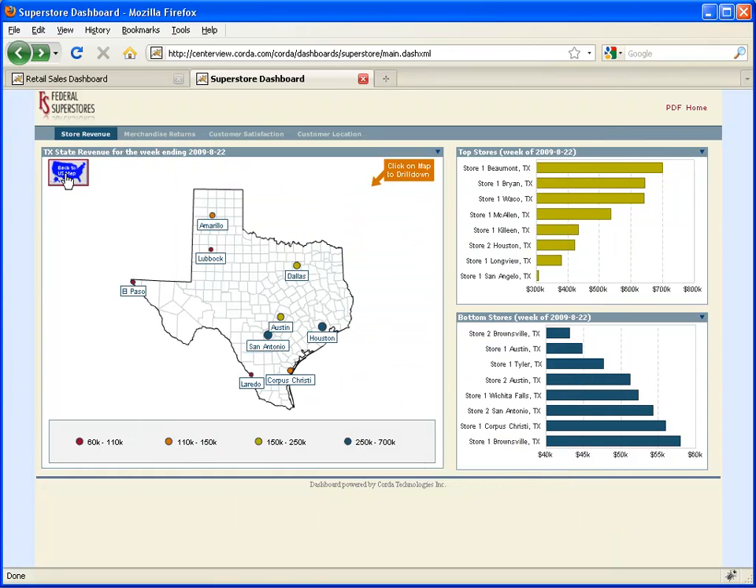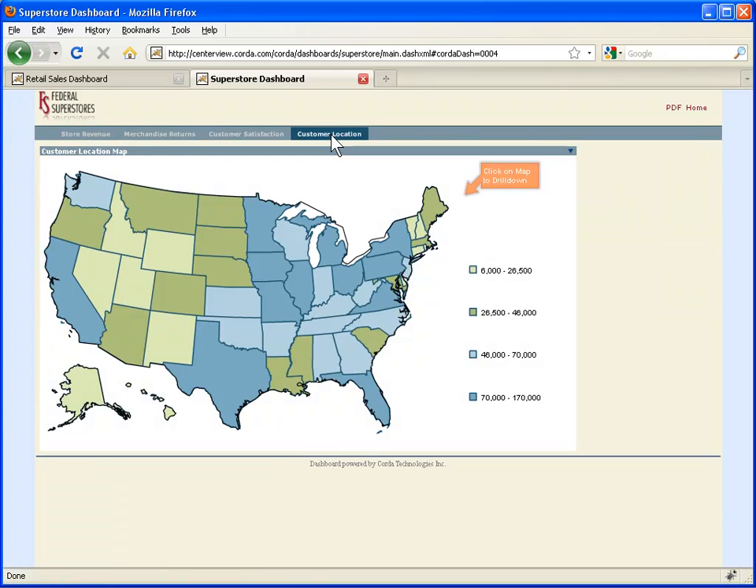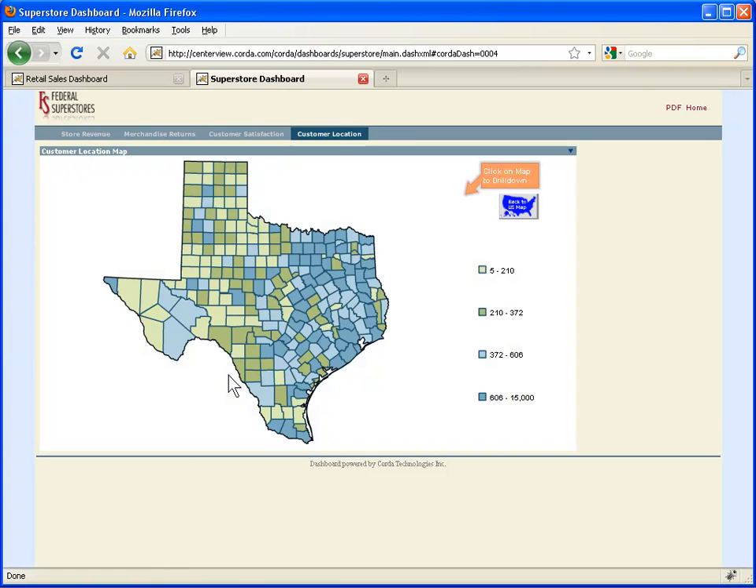If I come back to the whole United States here, notice that this dashboard has 4 tabs across the top. I could look at merchandise returns, customer satisfaction, customer location. I'm going to click on this one in order to look at where the customers are located. In this case, I'm now looking at the numbers of customers rather than the revenues. So some of the states have changed colors here. You can see it's still a heat map where the darker colors have the more customers. If I wanted to look at Texas again, now instead of showing where the stores are located, it's showing me where the customers are located.